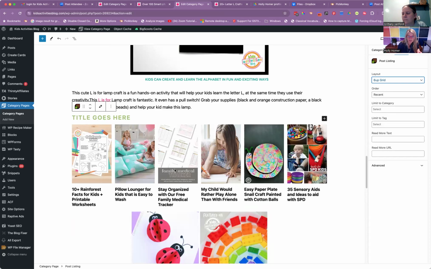Right now it's pulling recent posts. You could say recent posts in the letter L craft or letter L category. In this case, since I don't think we have a really clean letter L craft category, I think we're going to be better off just picking and choosing them.